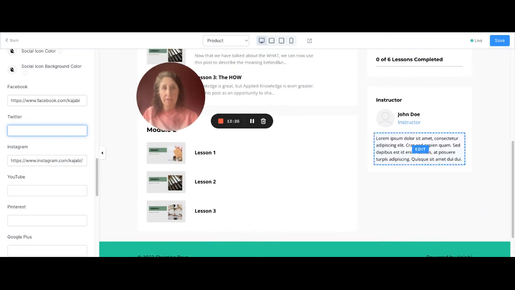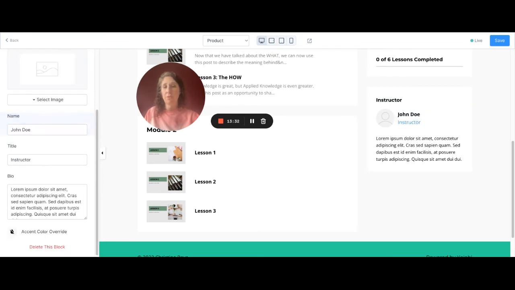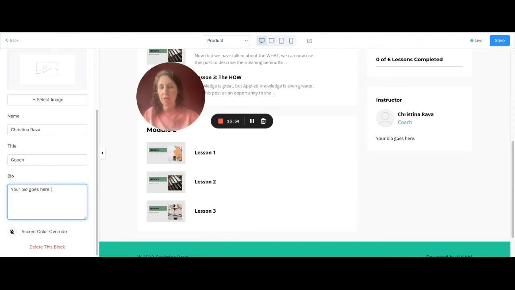You'll also want to customize the instructor section of the course dashboard. So you click first where it says John Doe, and you can type in your name on the editing bar on the left. And then if you want to change the title, you can put in a different title. And under the bio, you can put in your bio. I'd keep it pretty short, just a couple of sentences, because it's not a very big box. If you want to change the accent color, like if I want coach to appear in a different color other than blue, I can do that right here underneath the bio.